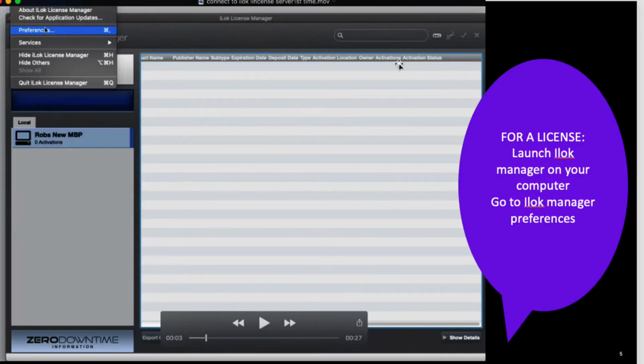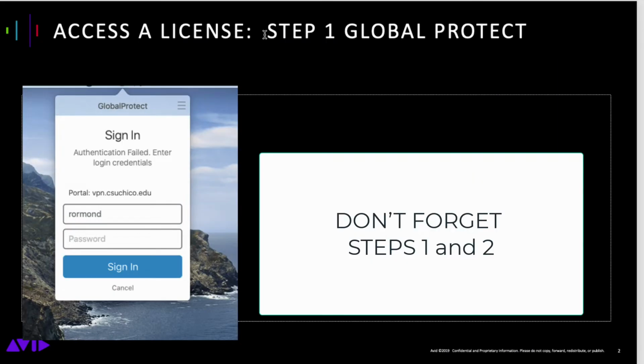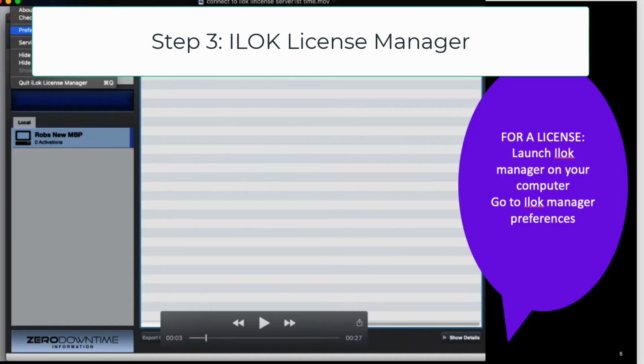This process is basically the same in either a Mac or a PC, so I'm just going to show the Mac version here. The first step, you need to log on to Global Protect VPN software. This connects you to the CSU Chico computer system. Final step, we utilize this iLok software. So you don't need to have an account. You don't need to log in.